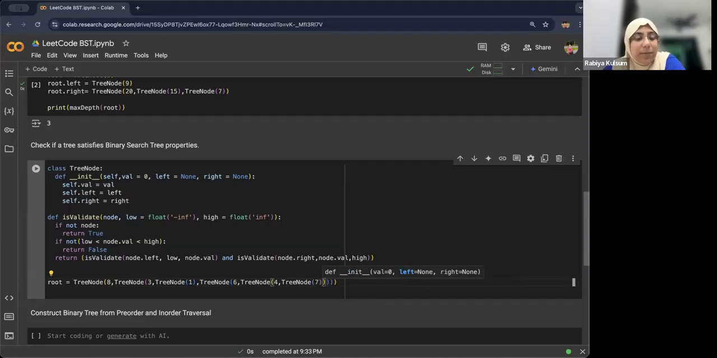So here, let me look at the brackets. Let me be careful with the brackets. We have 8 as our root node. Then we are having tree node 3. And then we have tree node 1. After that, we are having tree node in which we are having 6. Then we have tree node 4. Here I haven't closed it. And then we have tree node 7.